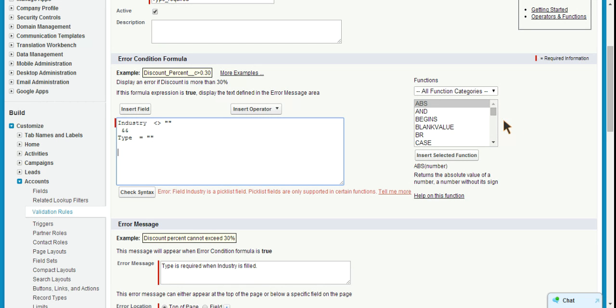And I'll show it to you right over here. Over on the side are your functions. So let's come down to TEXT. So TEXT converts a value to text using standard display format. So let's insert that. So all we do is we have this formula TEXT, and then we put our value in. So let's insert another one. We're going to need it twice, once for industry and once for type. And we will just cut and paste our fields into this TEXT.